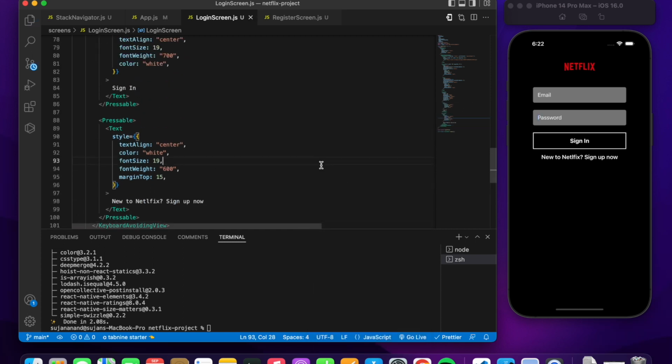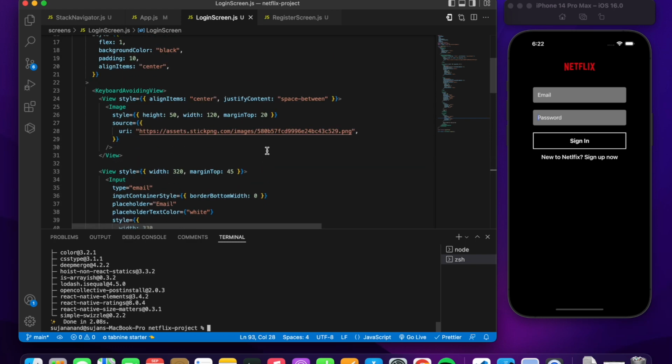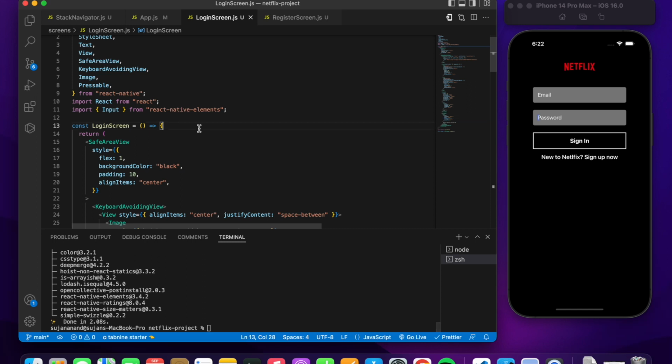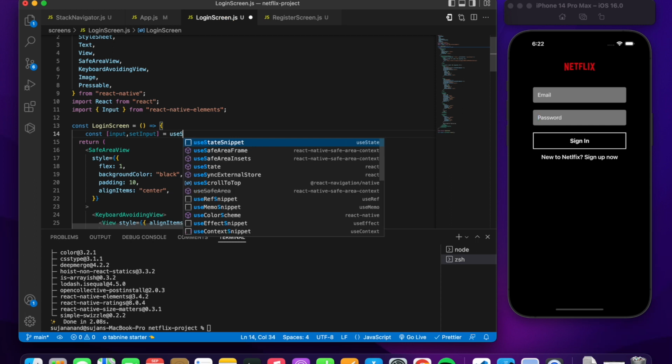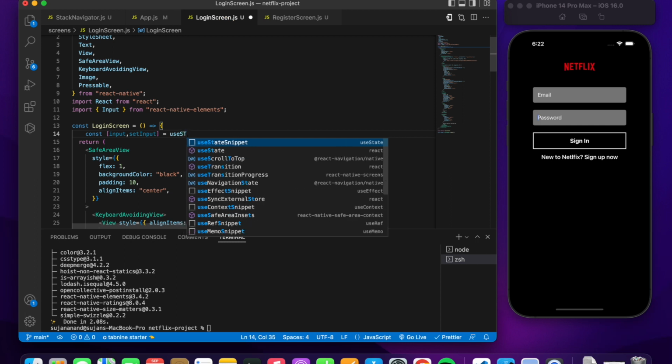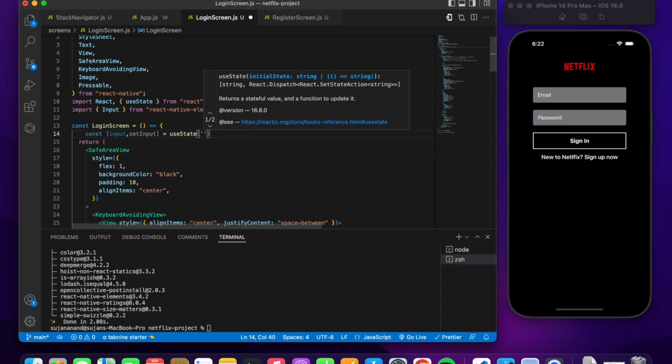So now what we do is, we will need access to whatever the user types inside our email field as well as the password field. So currently we do not have access to that. So let's give access to that by making use of state. Okay, so let us initialize that over here. So const input, set input equals to use state. Let's import it from React, and initially it is an empty string.